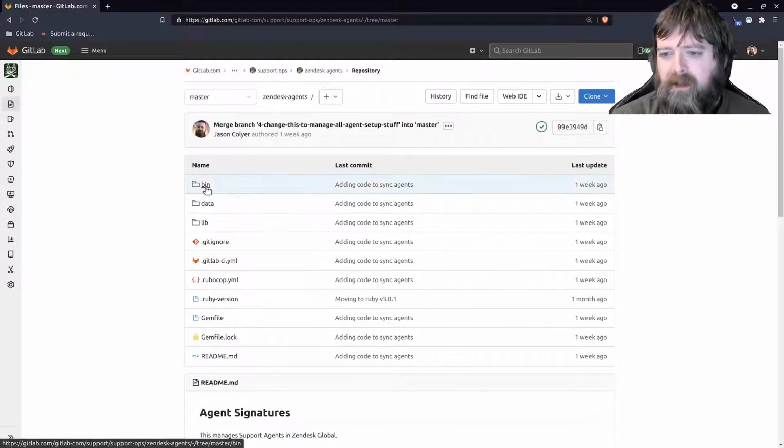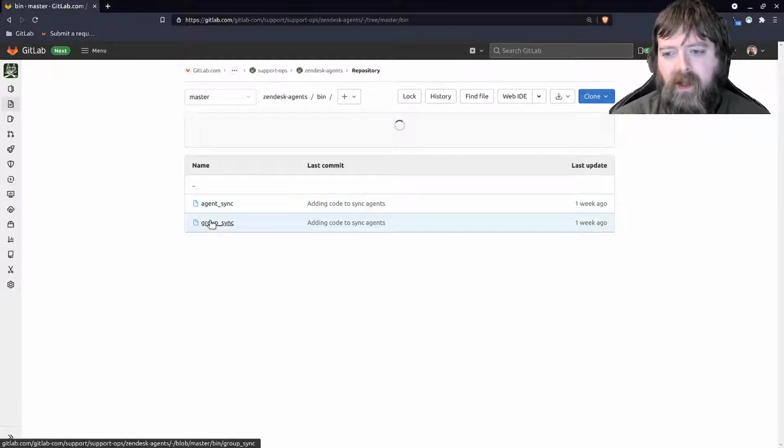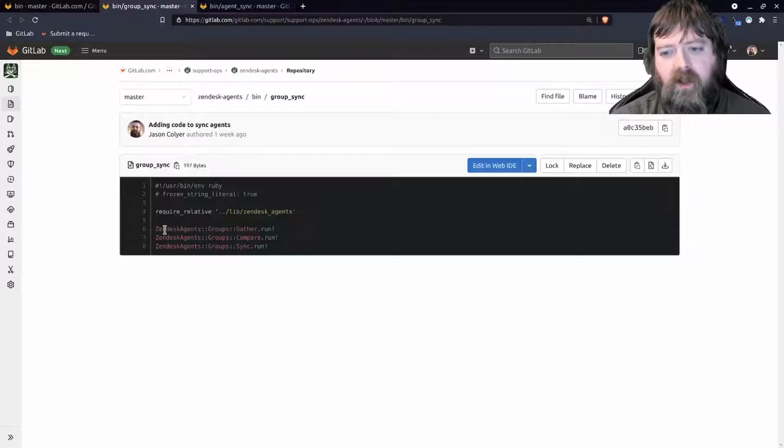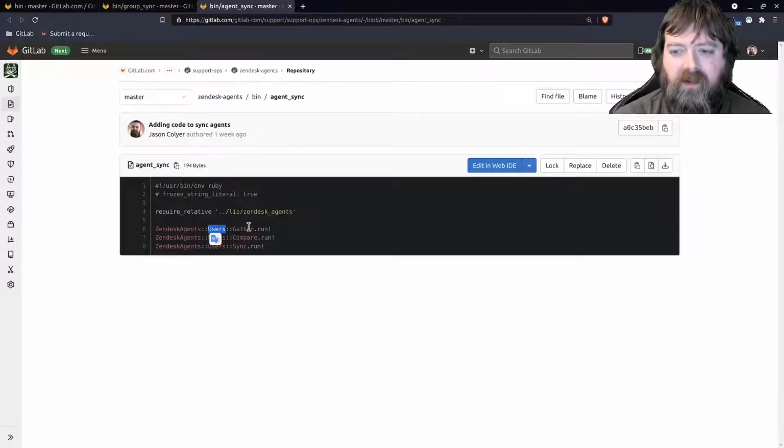So beyond that, the scripts themselves, we have the group and agent sync. So group sync is just going to call Zendesk agents, groups, gather, run, and then it's going to do the same for compare, same for sync. You'll notice agents does kind of the same thing. It's going to call Zendesk agents, users, gather, run, compare, run, sync, run.